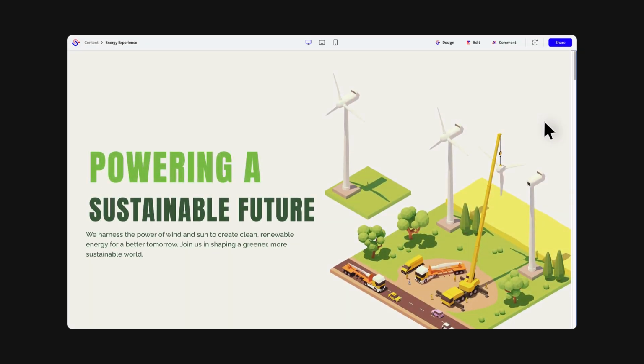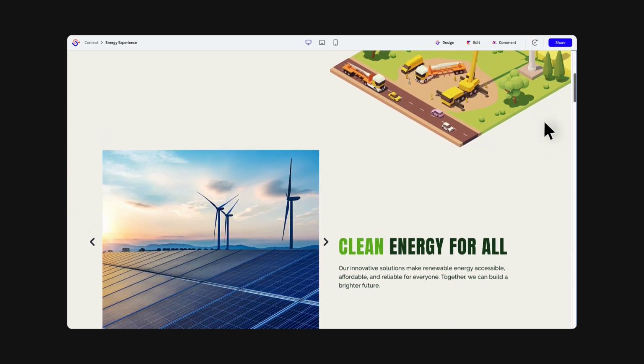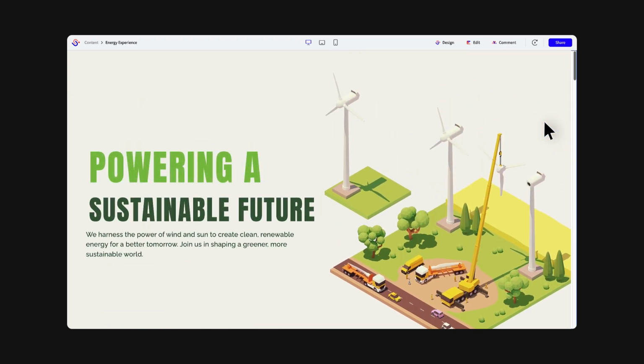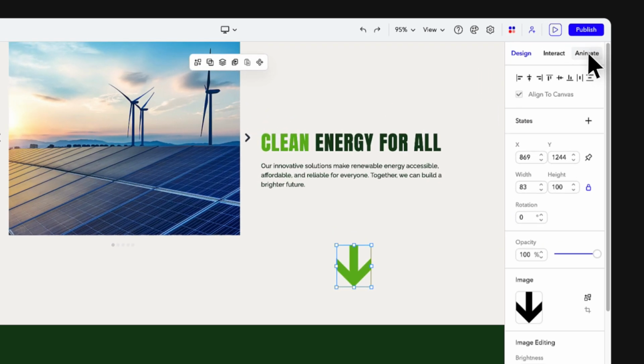Now, when I preview the experience, the text fades in as it's in view, and when the text comes back into view, it replays the fade in and fade out animation. Now let's try looped animation. These are great for small visual cues like icons or scroll indicators.